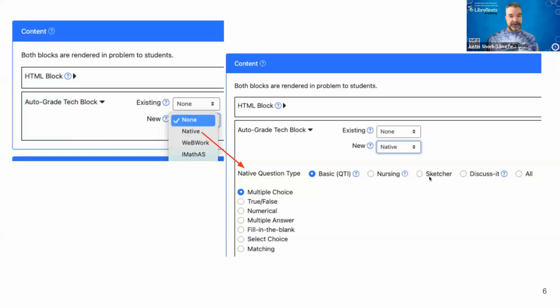We have Sketcher, which is our molecule viewer. If you're familiar with the chemistry world, then you might have heard of MolView. The MolView people work with us to build our homework system with our Sketcher molecules. And our Discuss It question, which we'll get into a little bit later.